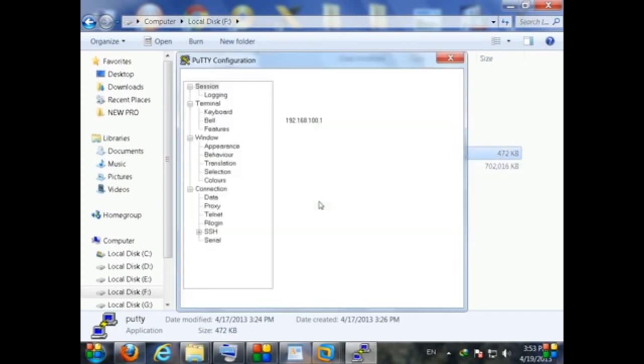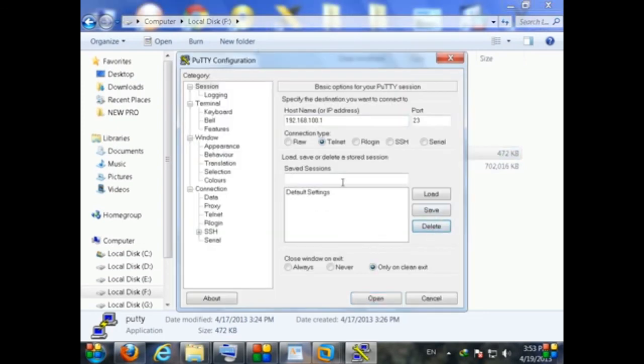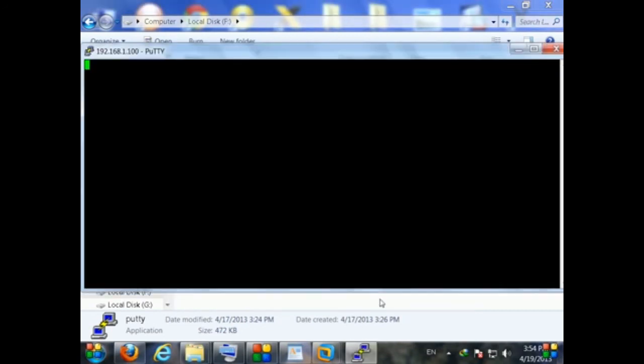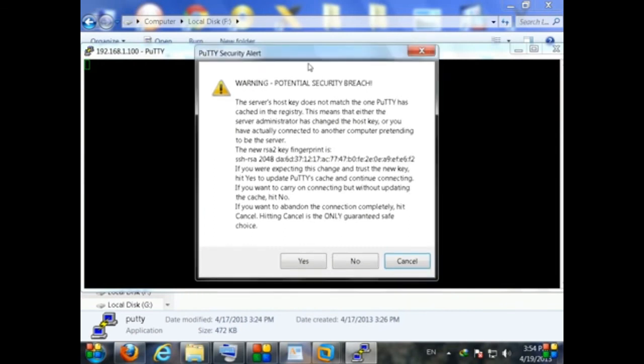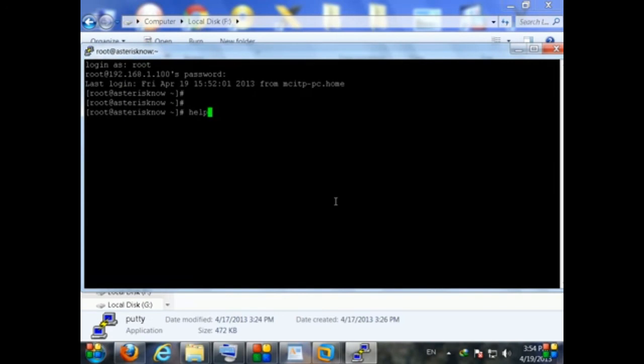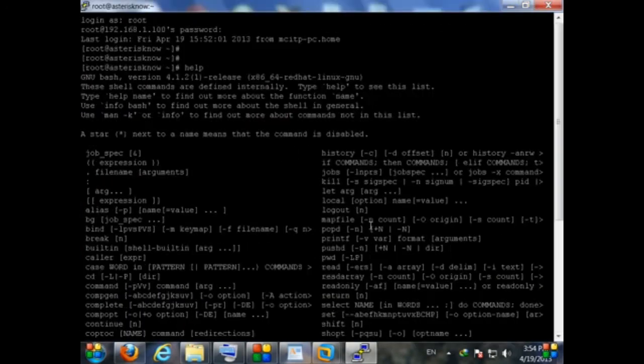Connection refused, error. Great. Delete this profile, and it's not 101, it's 1.100. I was using the wrong IP address, I'm sorry about that. Now it's sending you the public key, accept, root, the root password, help to get the list of available commands.